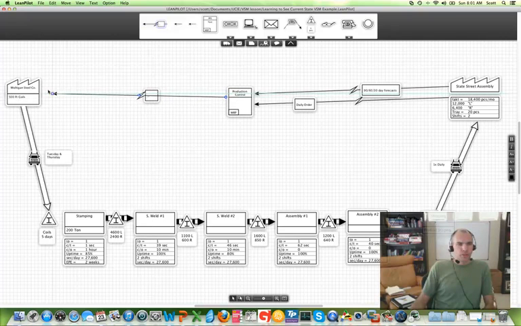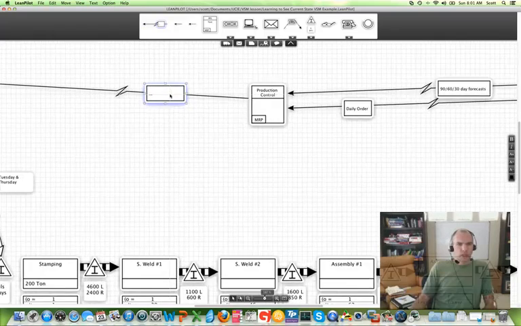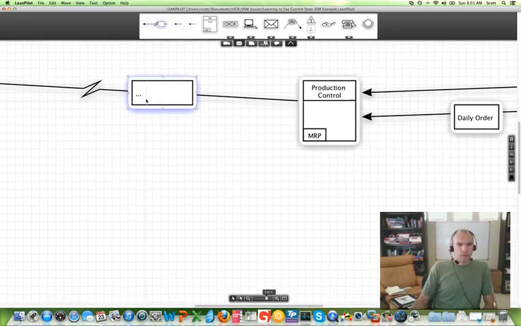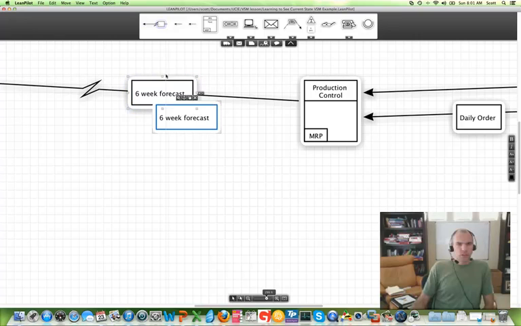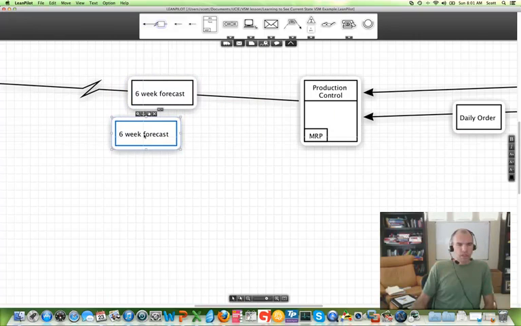From production control to our supplier. And now let's zoom in on this. Here we're going to have a 6-week forecast going to them. I'm going to want to duplicate this, so I'm just going to click on duplicate. And we're also going to be giving them a weekly fax.